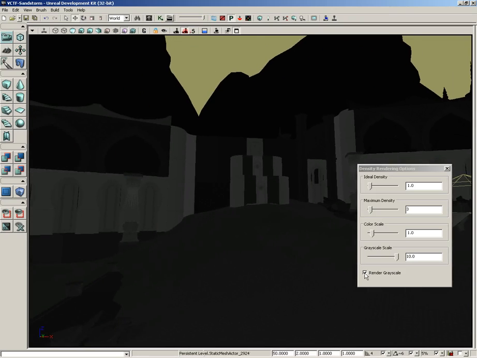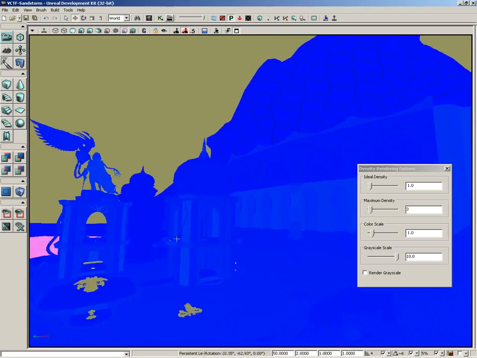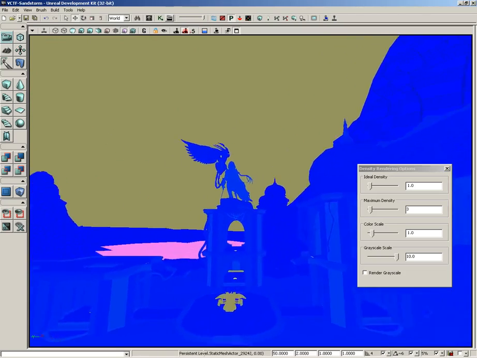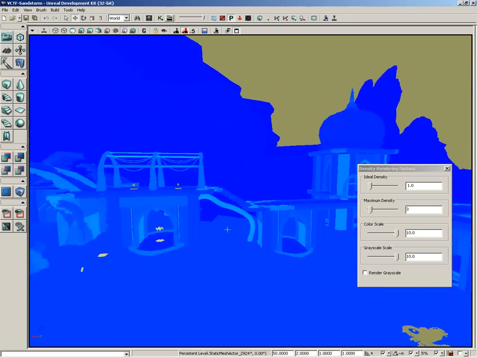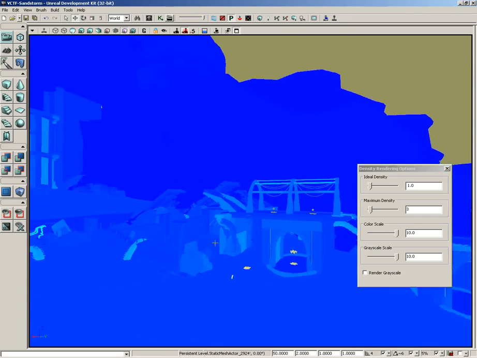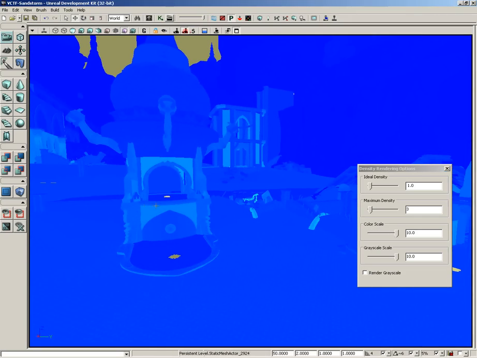Now, if we switch off render grayscale, we get color feedback here. And this is the same thing you were looking at before. No information has changed, but you start off with blue being your lowest level of density, and that's going to start shifting up to a warm spectrum. So if we take our color scale and increase that, we can already see that spectral shift starting to take place where certain objects are starting to shift over toward a bluish green. So that's a quick look at our light map density.